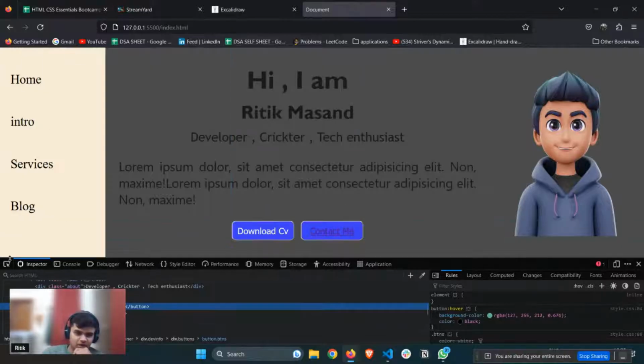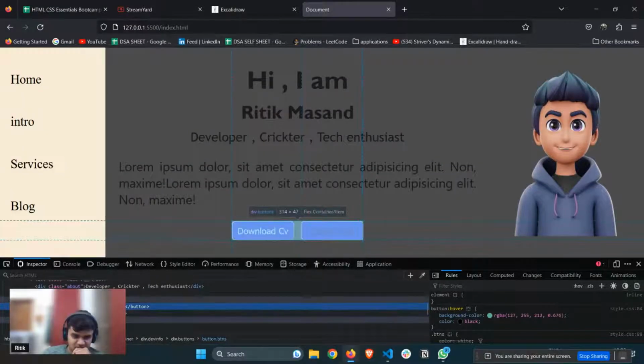I already have the hover effect in this, and I have the hover effect in this. I want to remove this color, right? So this is what I have for now. Background color black. Class is buttons. Okay.